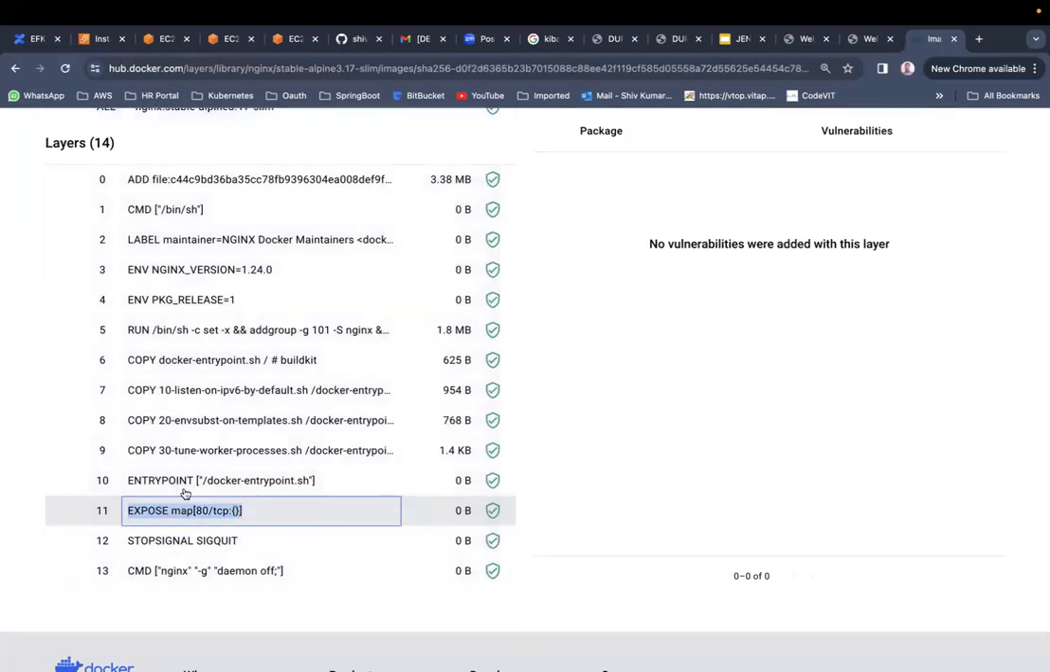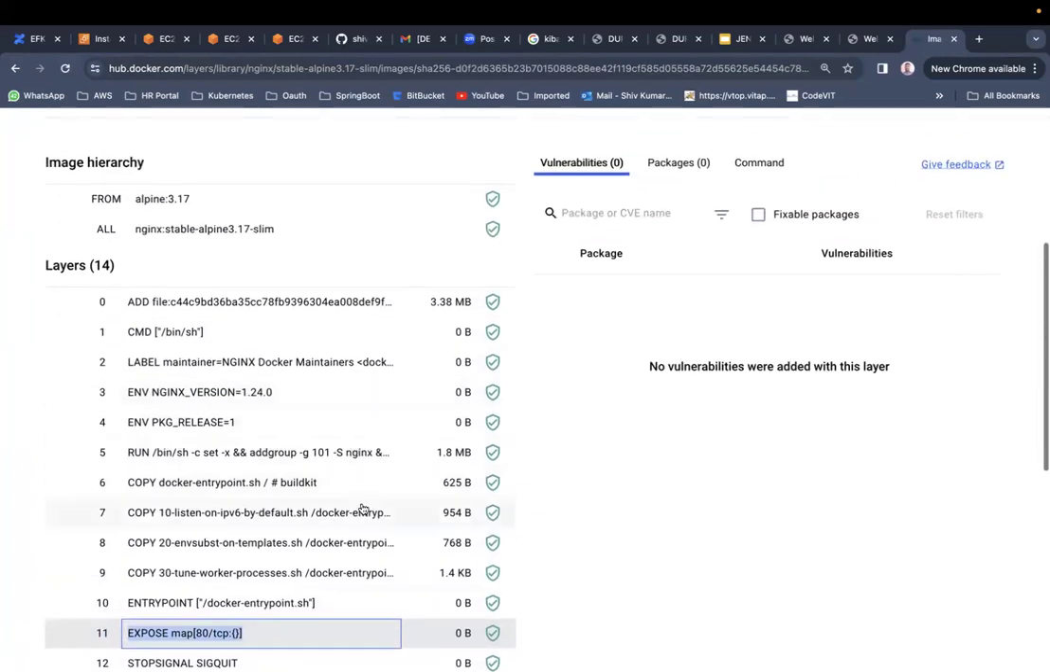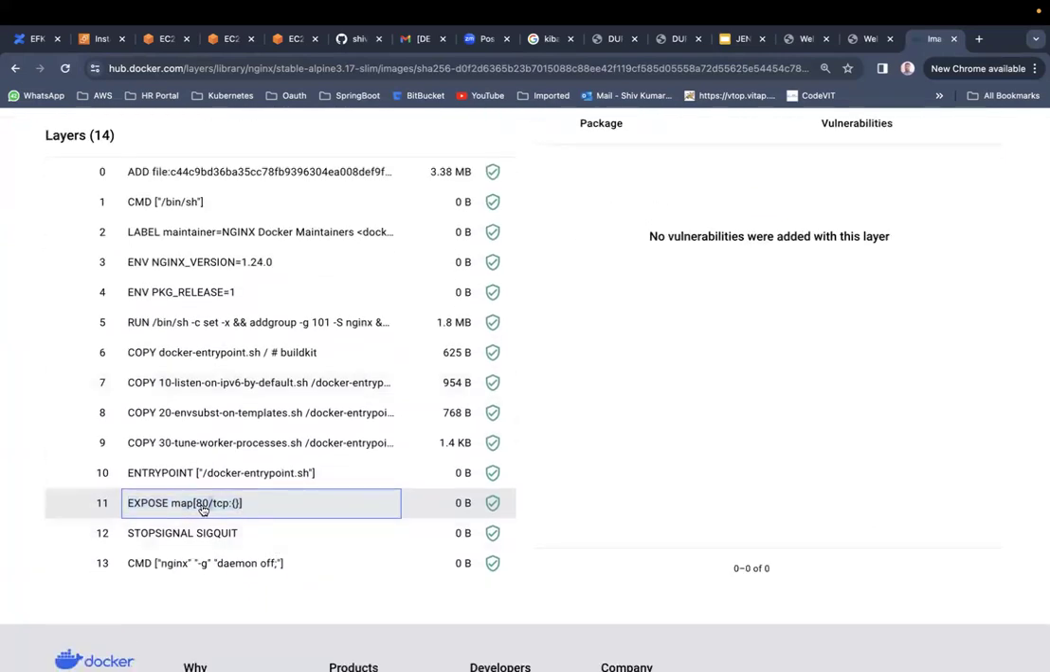All this comes later in the course, when we cover how to write a Docker file. You can see the expose instruction is exposing port number eighty. By looking at this expose instruction in the Docker file of that particular tag, you can know the port number on which this Nginx application will be running.